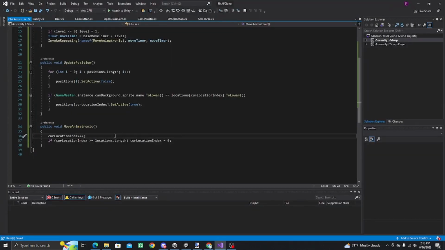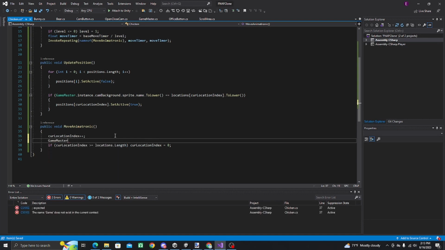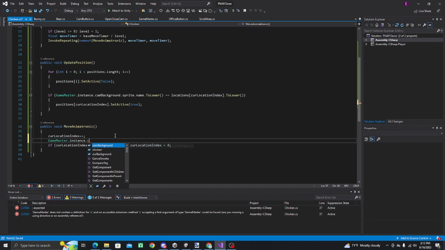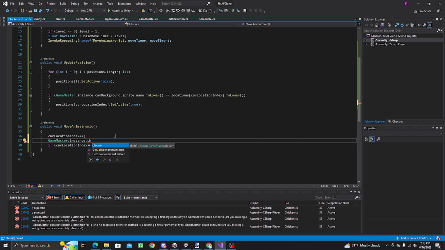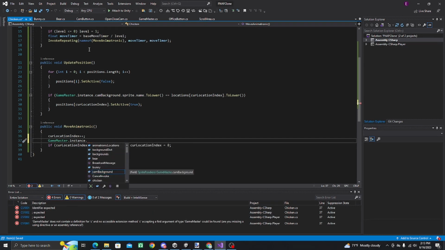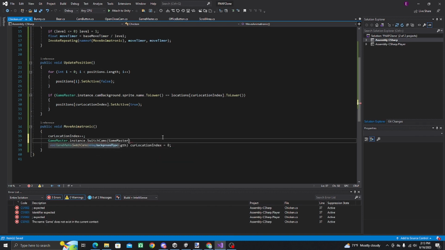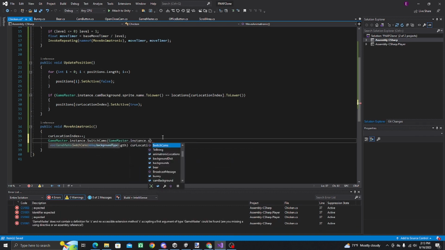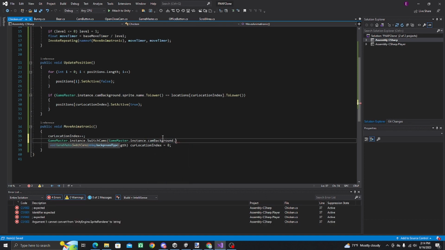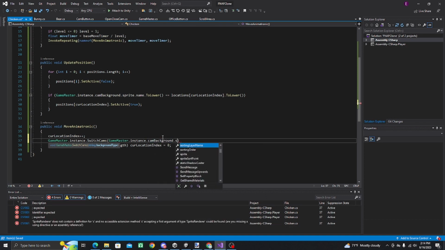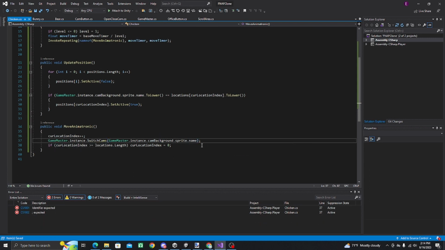In the move animatronic, I'm just going to do game master.instance dot, I think switch cams, yeah, switch cams, and then we'll do the game master instance dot cam background dot sprite dot name. So we'll change it basically to itself. We'll do this after we set it to 0.